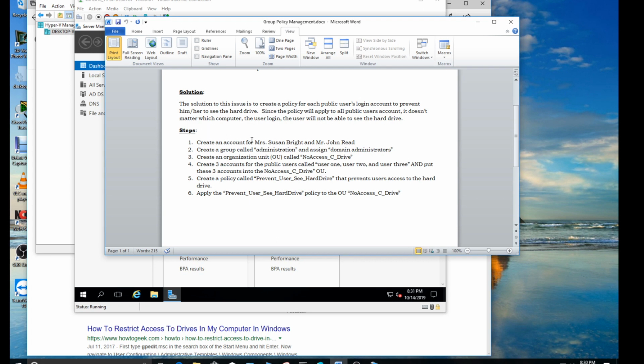Now the steps that we are going to take are as follows. Number 1, we will create an account for Miss Susan Bright and Mr. John Reed. Number 2, we create a group called administration and assign the domain administrator right to it. That means that the members of this group will have administrator rights. So we will assign Susan Bright and John Reed as members of the administration group.